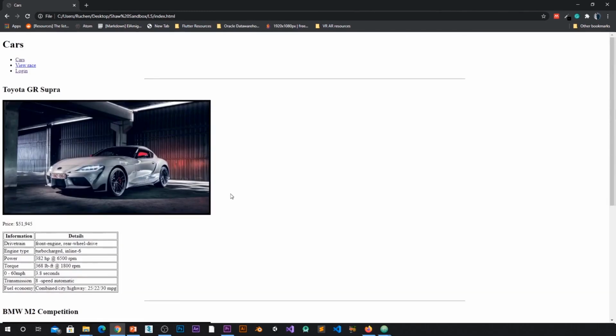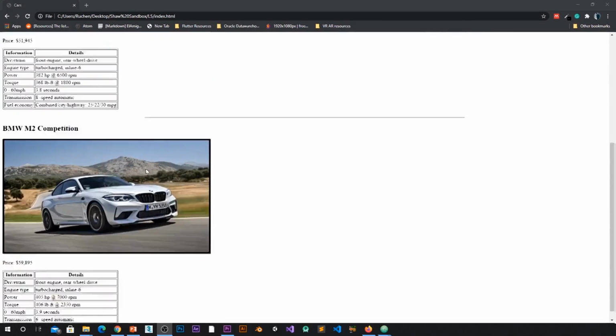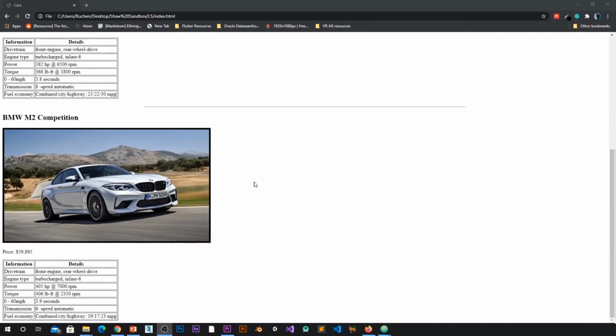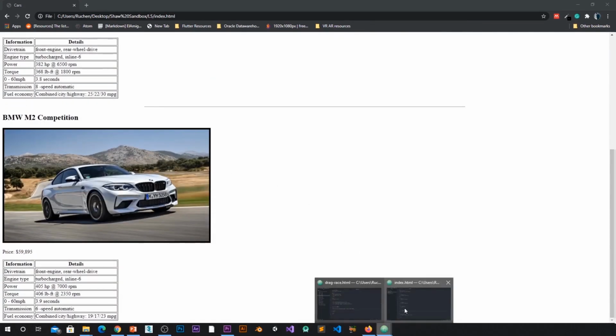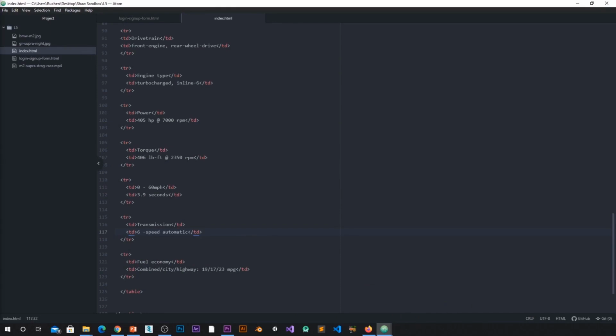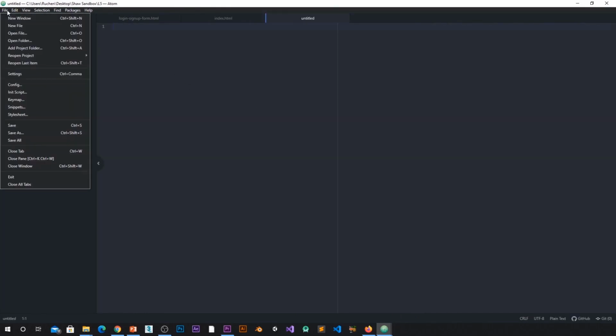Okay, so the next thing I'm going to do now is I'm going to create the very last page of our website. And the page that I want to create next is just a simple video embedded media file where you can actually view the race between the GR Supra as well as the M2 competition pack. So let's head back over to Atom. And the next thing I'm going to do here is I'm going to create another new file, which is going to be my last one for the day.